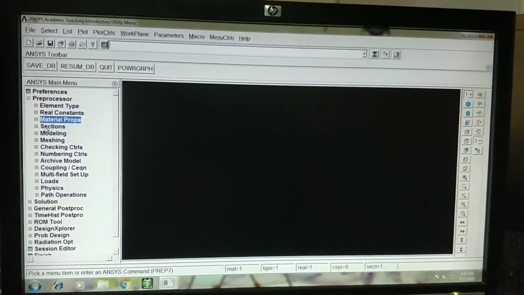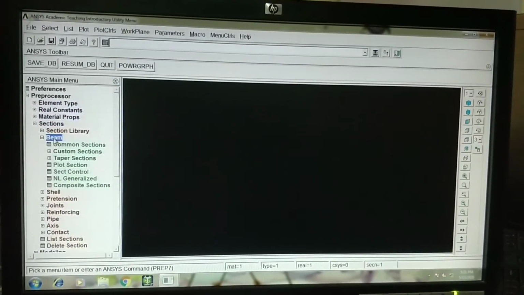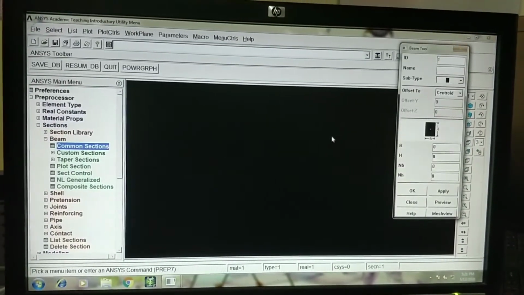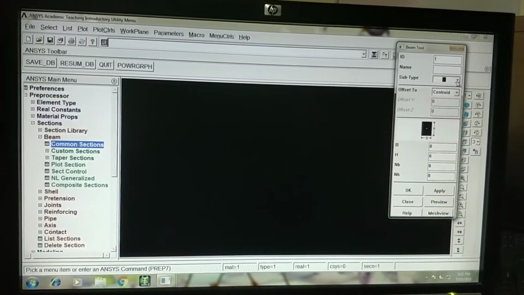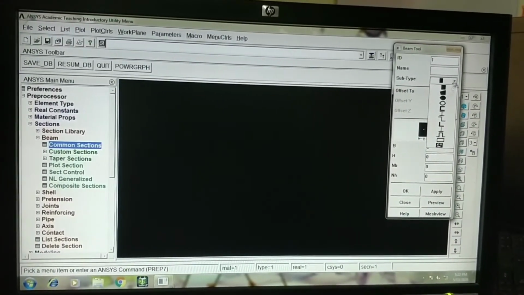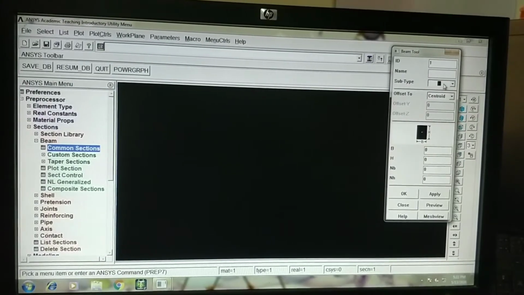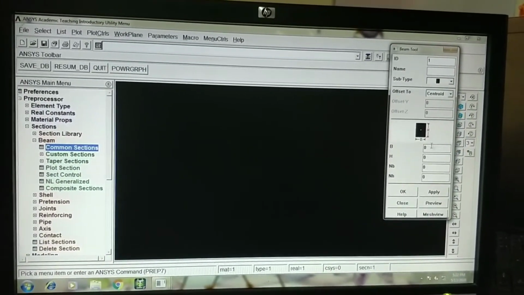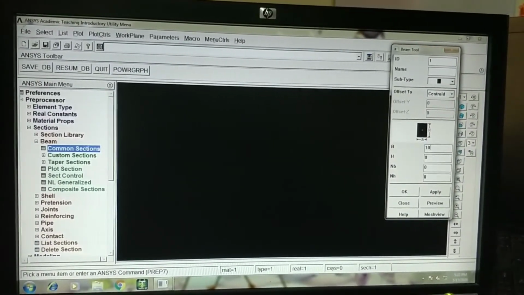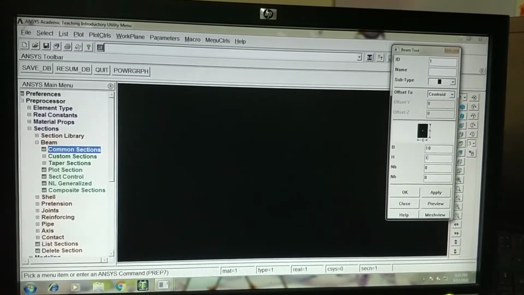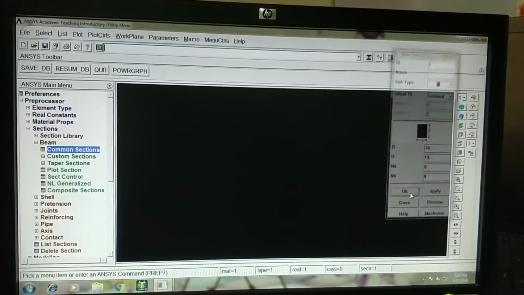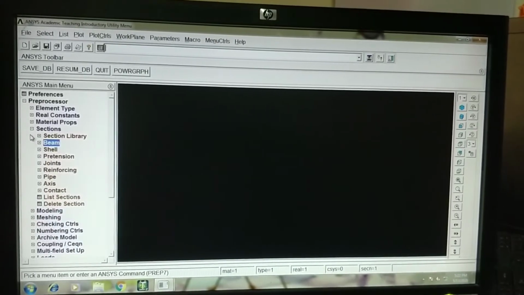Now we can go to sections, beam section, common section. We need to specify the type of cross section. In the given problem it is a square cross section, so I have selected square, and I will give the dimensions 10 by 10. Okay, now the dimensions are specified.